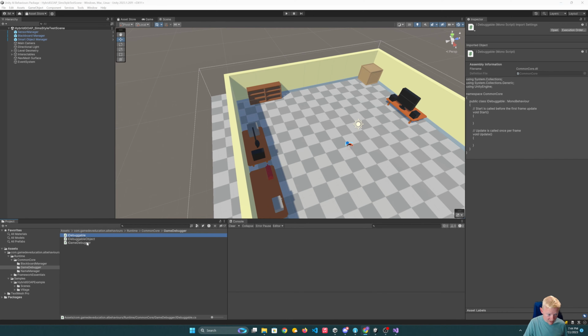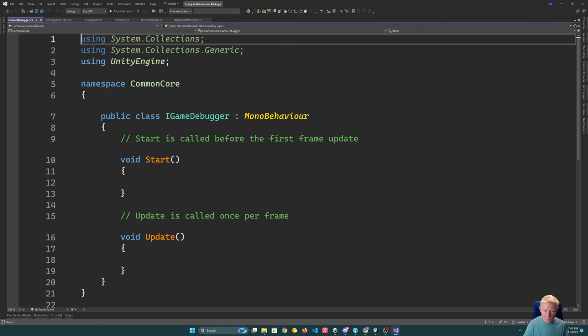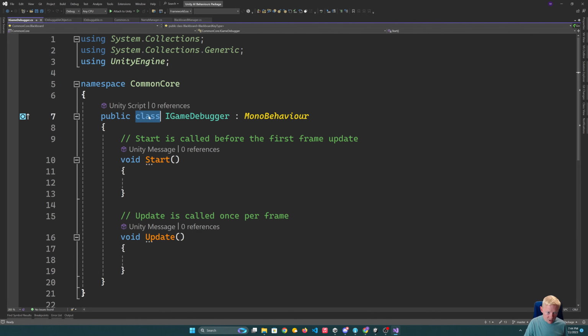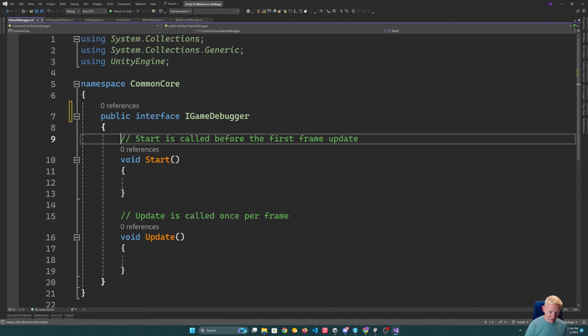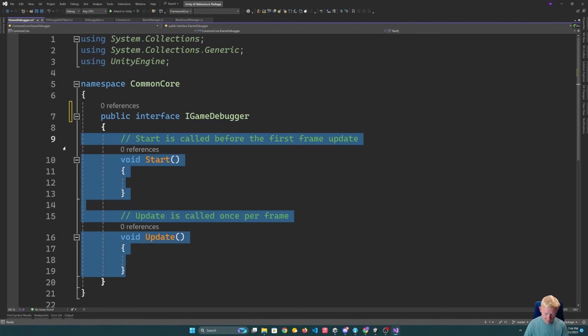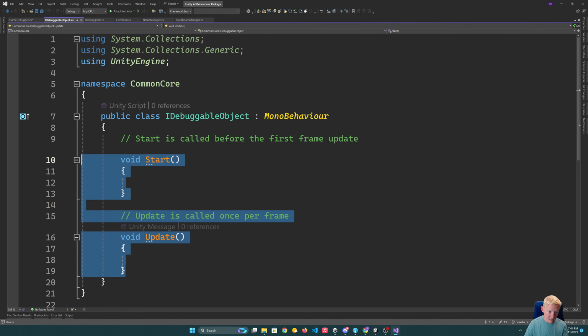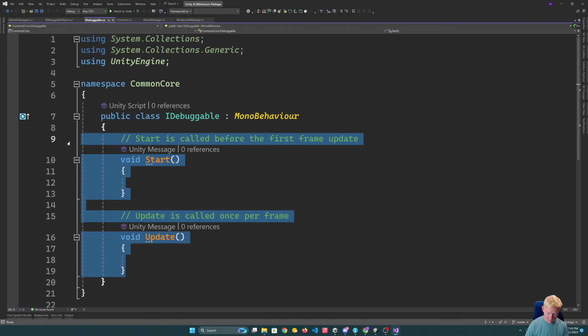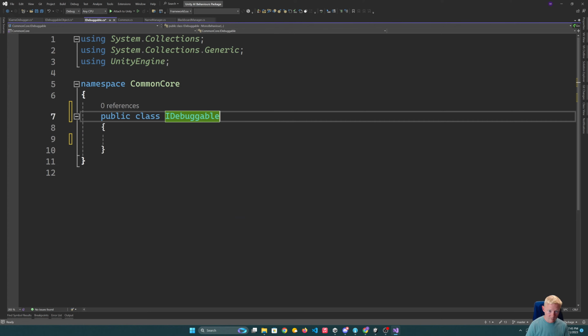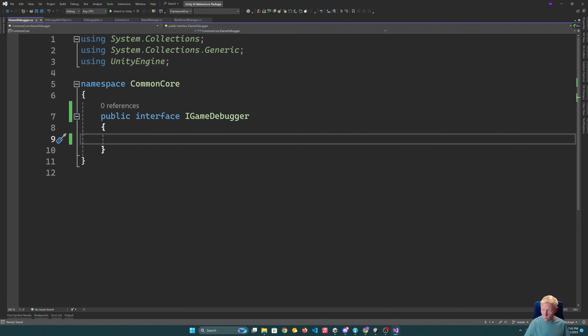And what I'm going to start with, I'll just load up all of them. I firstly need to change these over to being an interface, which means they don't inherit from MonoBehaviour. We get rid of our Start and Update. We'll do the same thing with the debuggable object, and the same thing with this one. So interfaces, I'm using them a lot, as I mentioned. It's a way to really clearly and cleanly define how I want something to work.